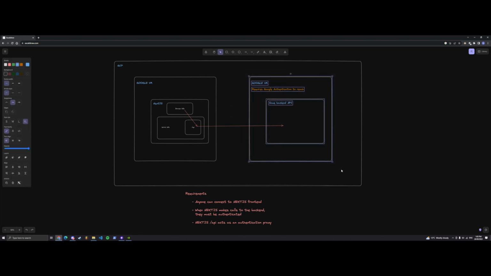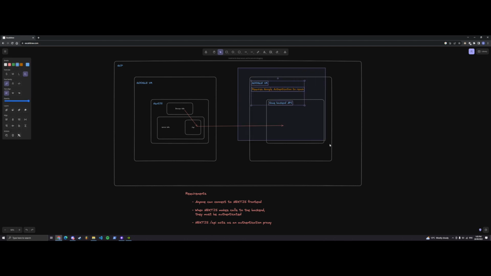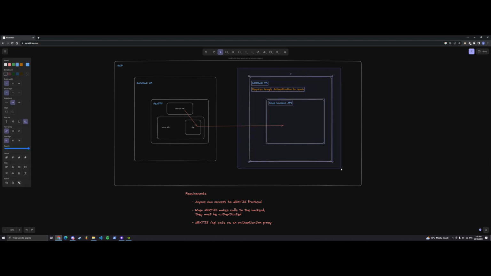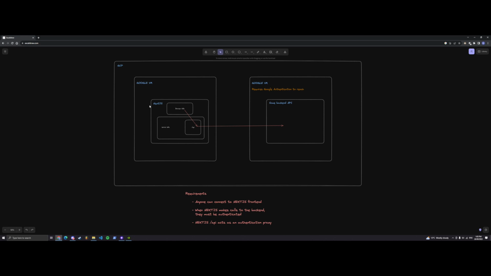The backend here will be protected by Google authentication, so you'll get 403 if you're not authenticated. And the way that we're going to authenticate is Next.js. When the browser makes a request to the API, just the standard Next.js API that's built in, this is going to create an authentication token, which will allow us to send to the backend API, retrieve data, and return it back to the client.